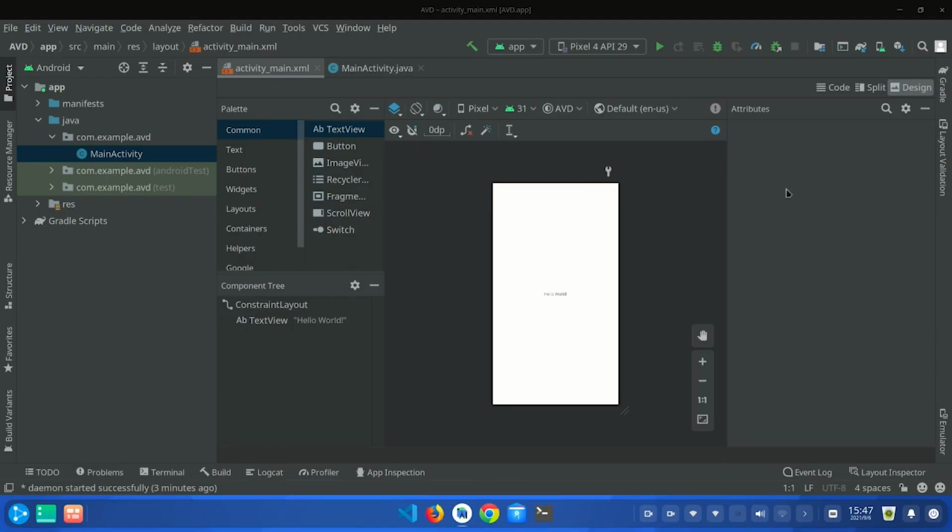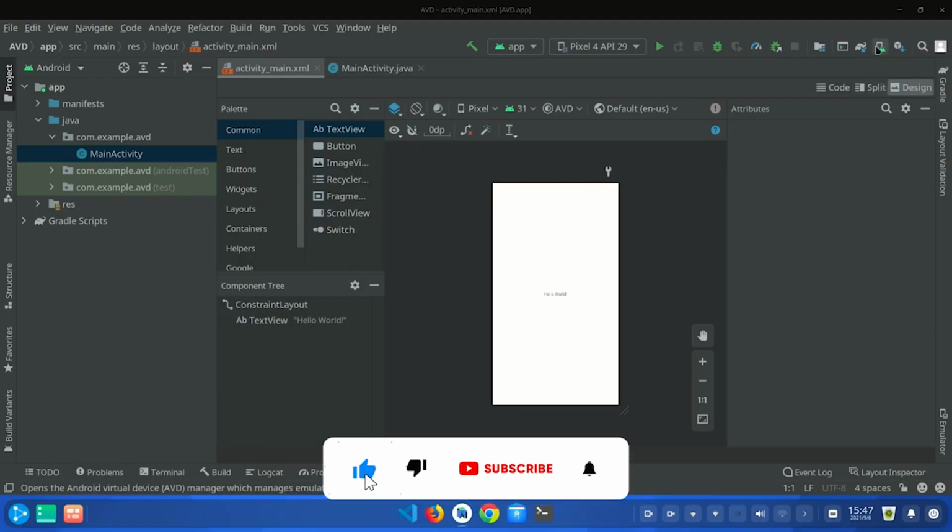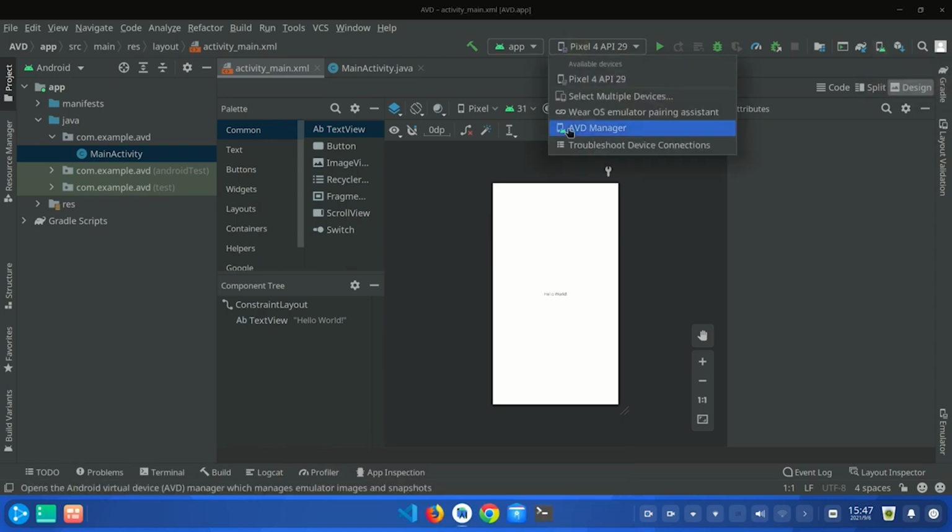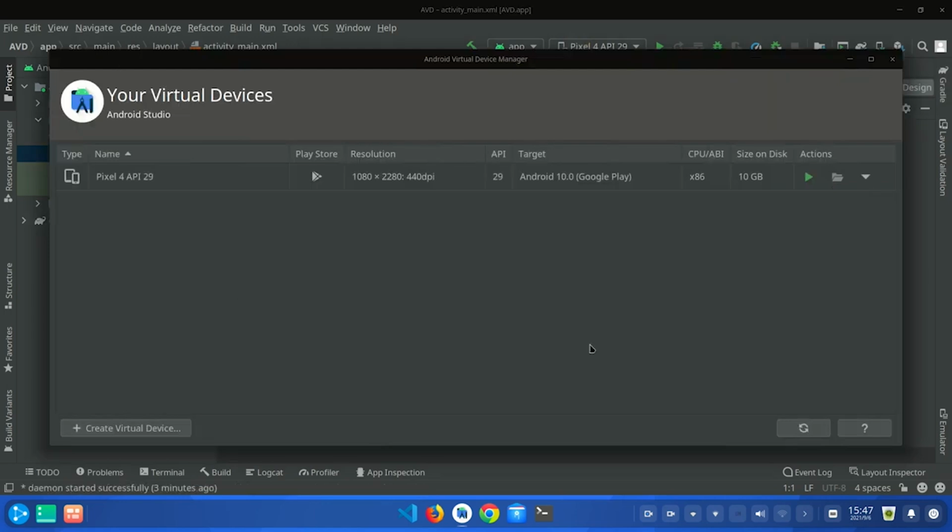First of all, you have to open Android Virtual Device Manager. You can click AVD Manager by using this icon or using this option AVD Manager. You can see that a pop-up menu has appeared. Now you have to click on Create Virtual Device.